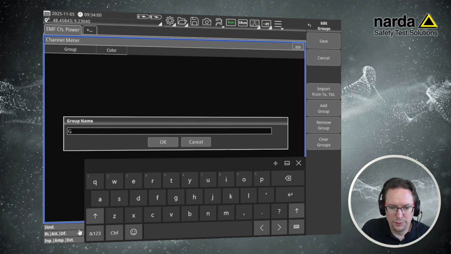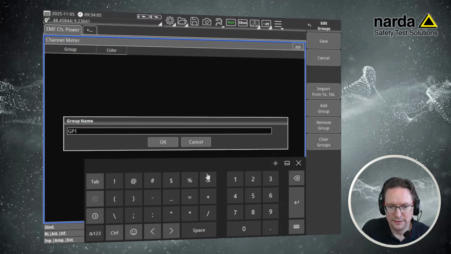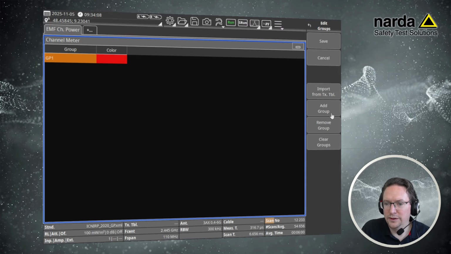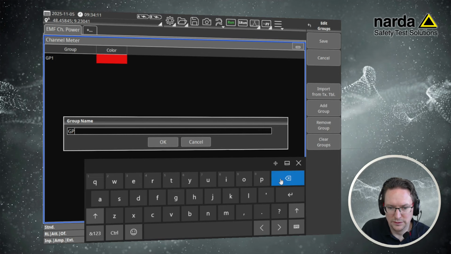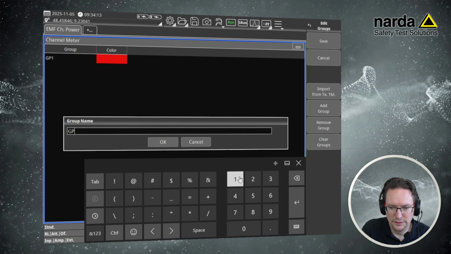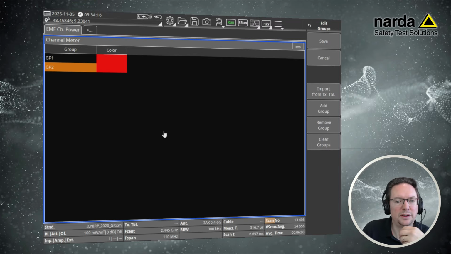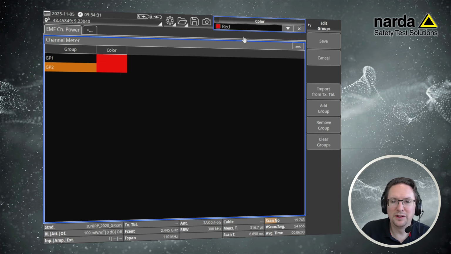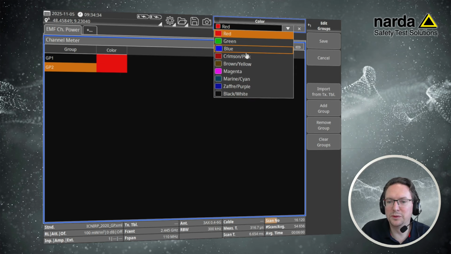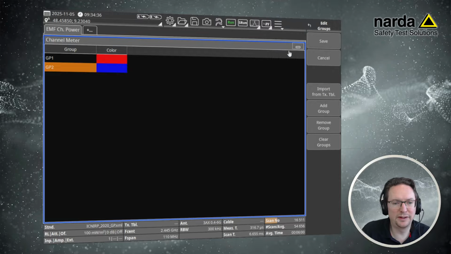Say group 1. Okay. Add a new group. Group 2. Another good improvement regarding SRM, as you have seen, you can directly enter it with a virtual keyboard, or if you connect a regular physical keyboard to the SignalShark, you can even use this. So this makes life also easier if you have to change names directly on the analyzer.